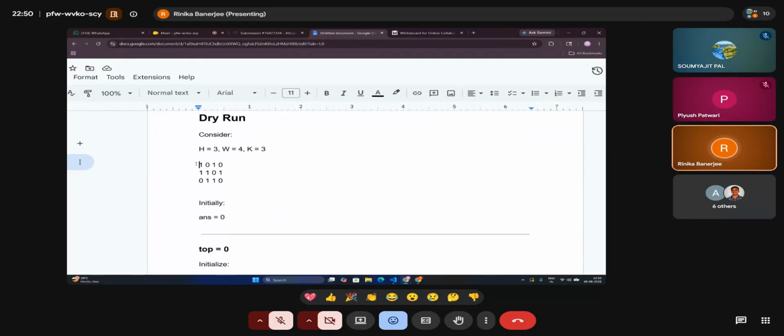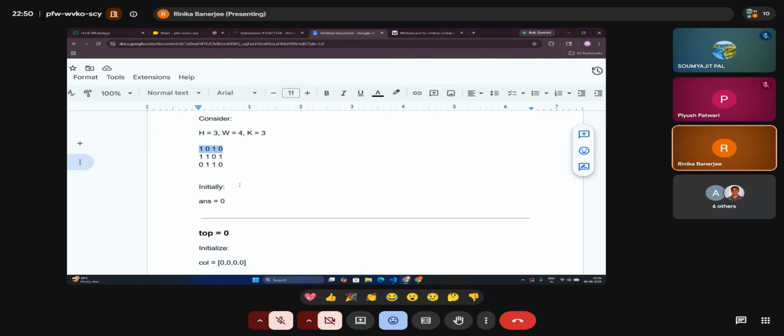So basically we are taking top and we are taking bottom. For every top, first top will be 0, then top will be 1, top will be 2. And for every top, we will take bottom from top to the edge. So for top 0, bottom will be 0, then 1, then 2. Now, what we are doing with this top and bottom is we are fixing the upper and the lower boundary of the rectangle. Now for the column part, we are using prefix sum.